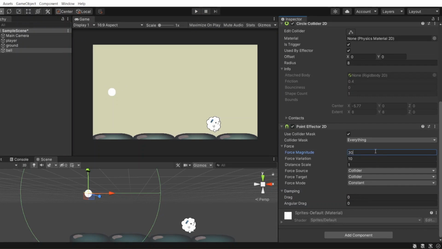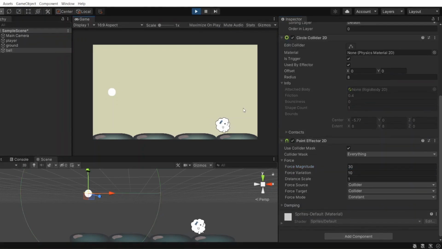How about the push force? Only change the magnitude into a positive number. Now, the player is pushed away when coming to the source.